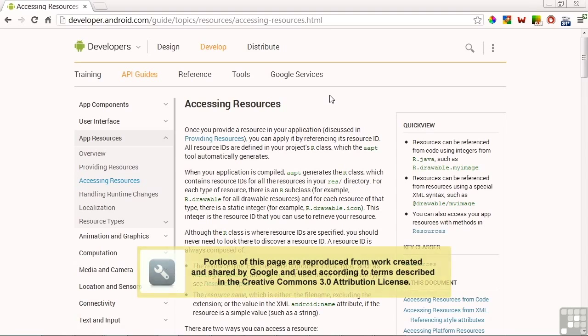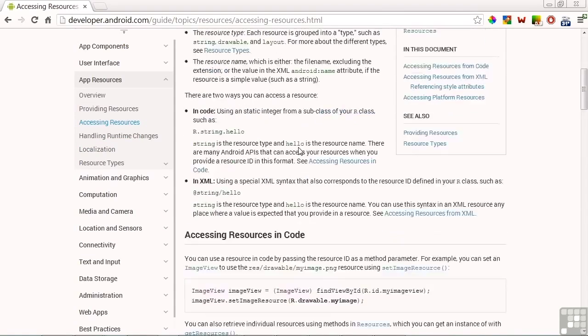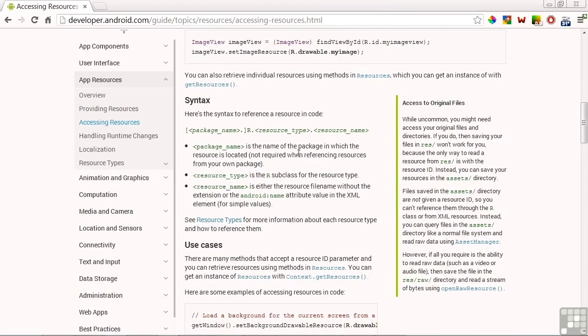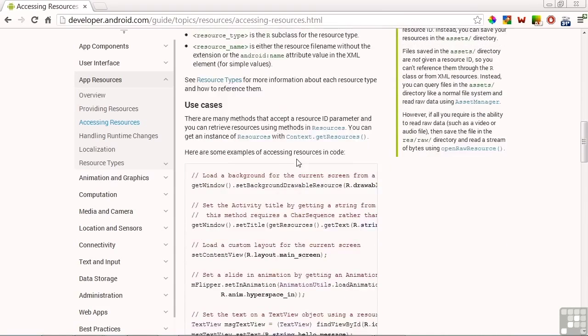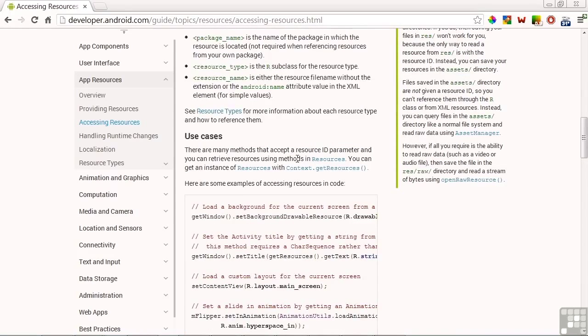On the developer's website, there's a good page with additional detail about accessing resources, giving information such as syntax details and use cases. And I encourage you to review this. That's our lesson on accessing resources. Now let's take a look at localizing your apps using resources.